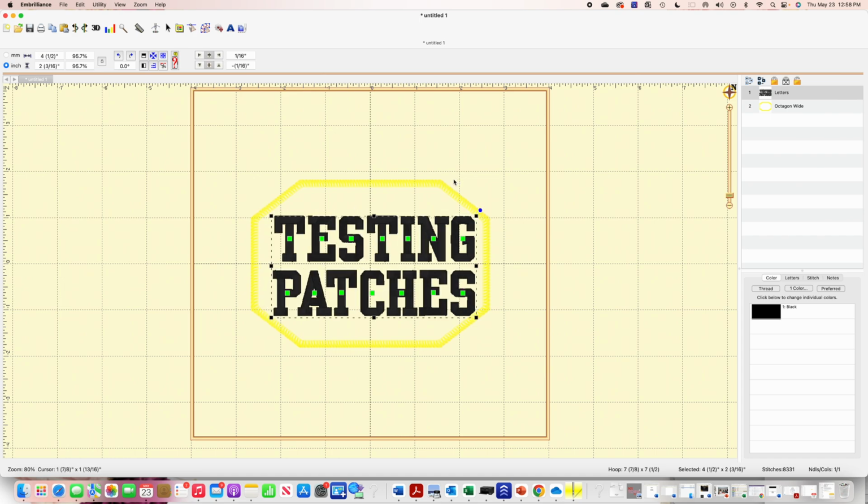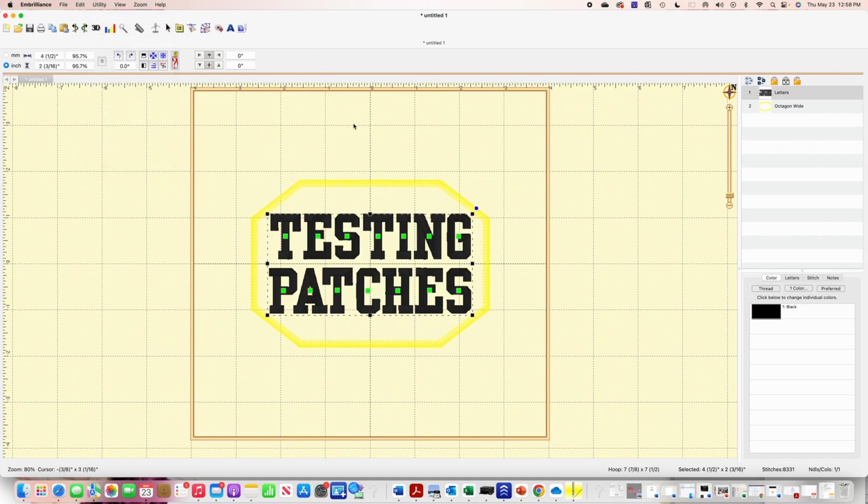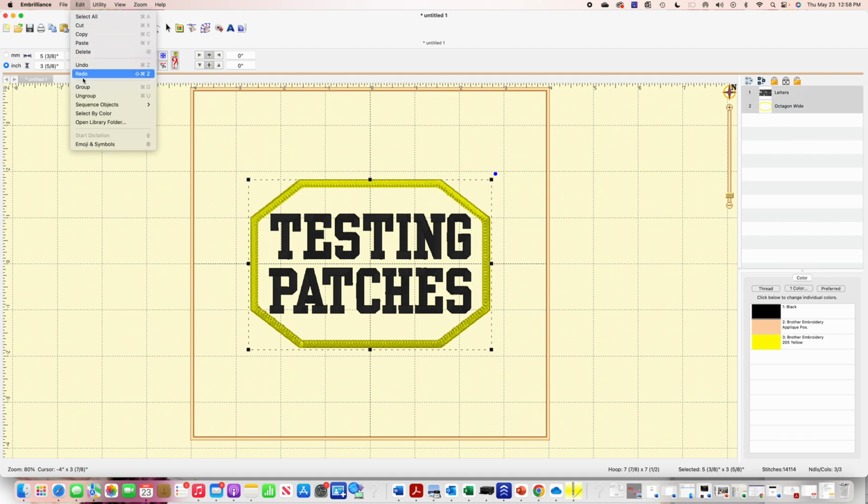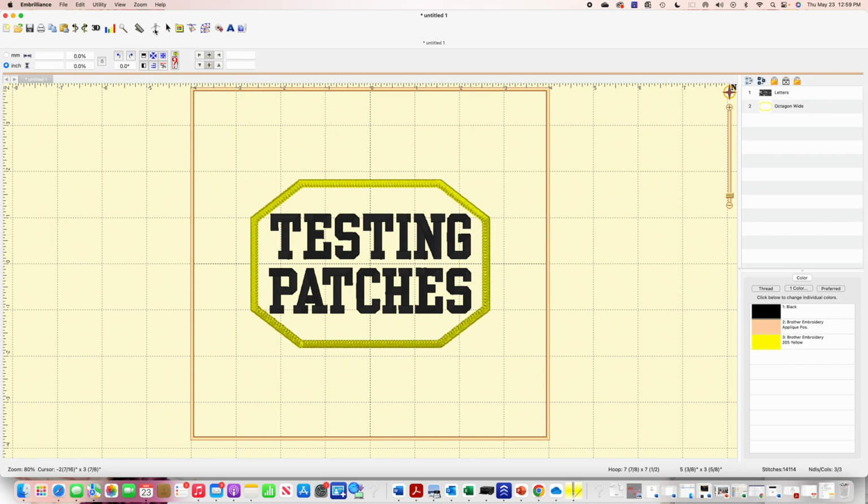Everything can fit some kind of way. Center in the hoop again. So now I have a little patch that's going to fit just like I like it. And I would go here and select all under edit, and then I would group under edit like that. Now I have my patch grouped, and then I can go back to the stitch simulator.